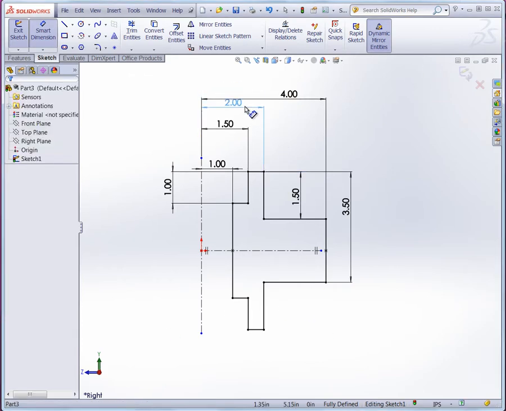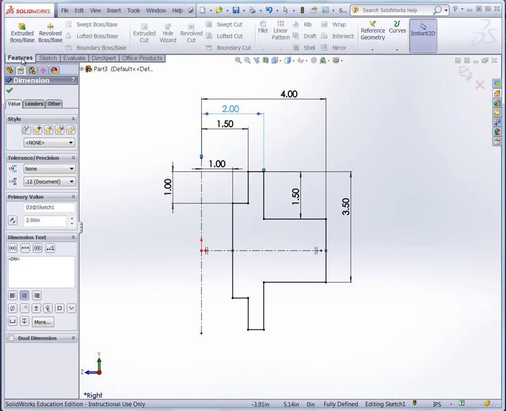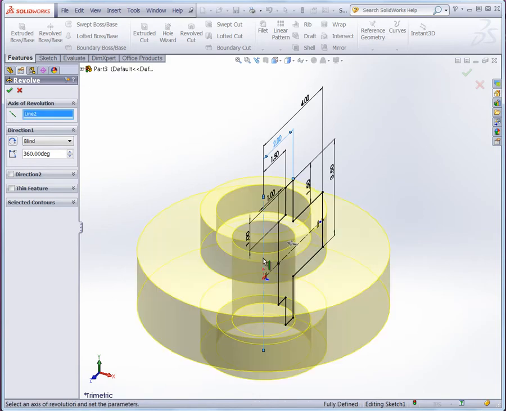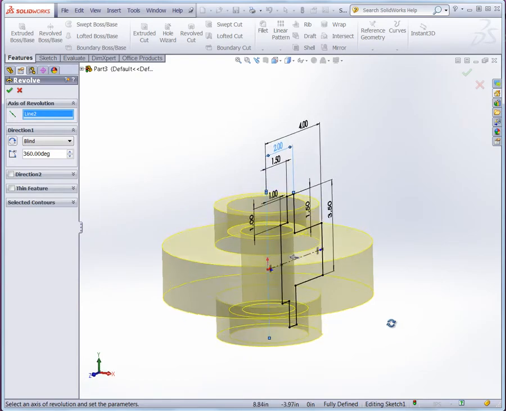Alright, so now that we confirmed all our dimensions, let's go ahead and take a look at features. You'll notice we're going to be using a Revolved Boss. I'll go ahead and select that. It goes into isometric view, indicating selection for the axis of revolution. Now I'm going to select, in our previous sketch, the vertical construction line there. And now you can see the preview of our revolve.